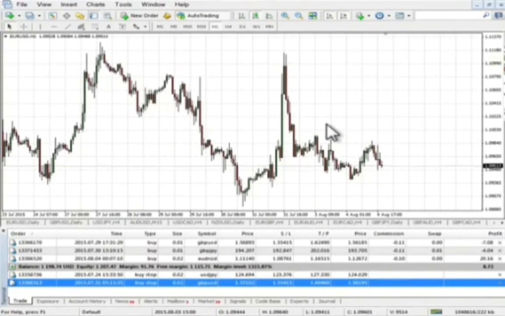So once again, placing an order, very, very simple in MetaTrader 4, not difficult to do. And hope you learned something from this tutorial. If you have any questions, please email us at support@yourforexmentor.com.